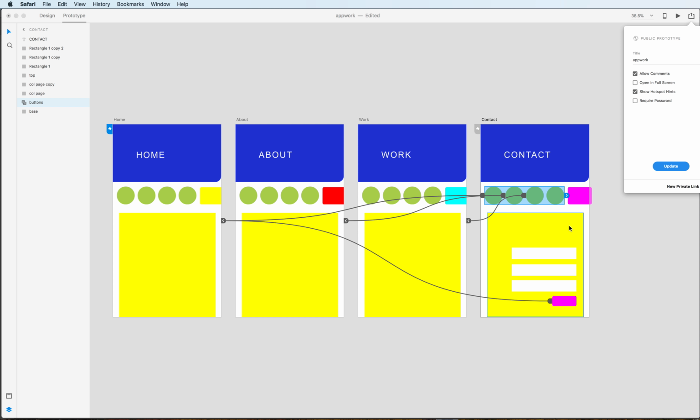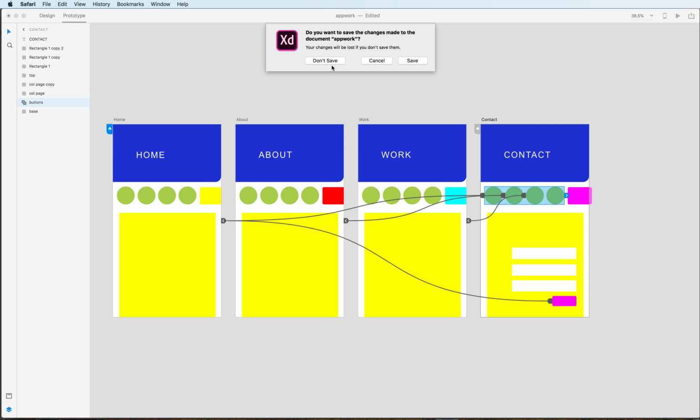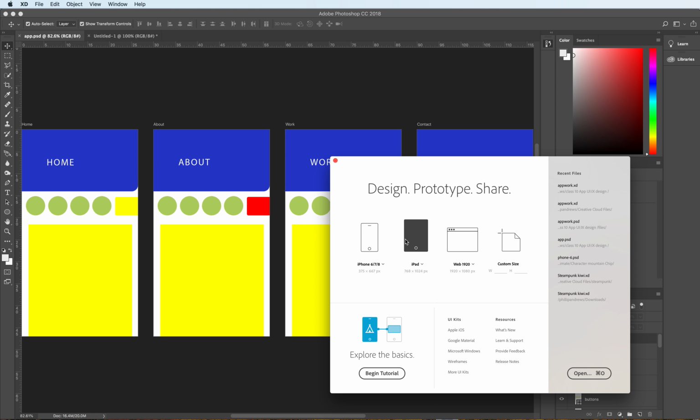Okay, so the first thing, we need to bring in our files. So what I'm going to do is close my XD for the moment, and I won't save, I will save this one just so we've got an example here. And what I'm going to do is open a new one here, so I'm just going to go open.